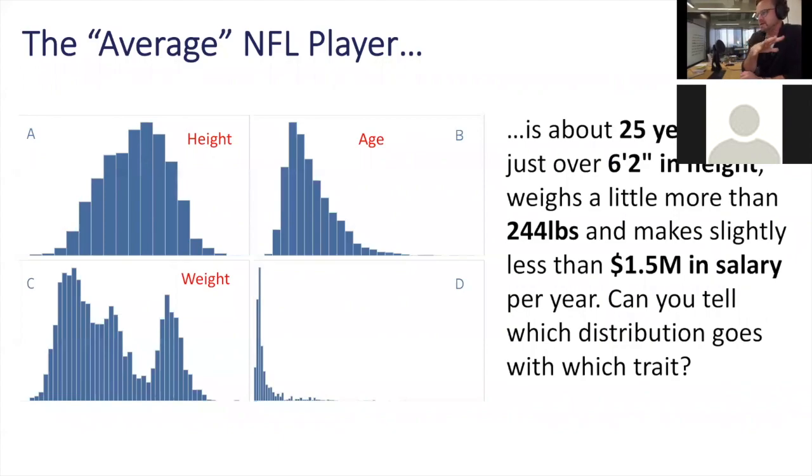You get the speedy, lightweight players that run the field, like the wide receivers and so forth. And you've got the heavier players on the line. So there's different groupings there. And then obviously this one over here is very unique, it's salary.